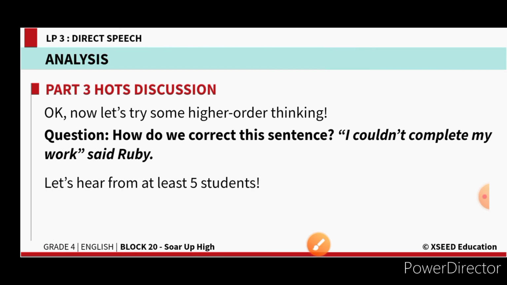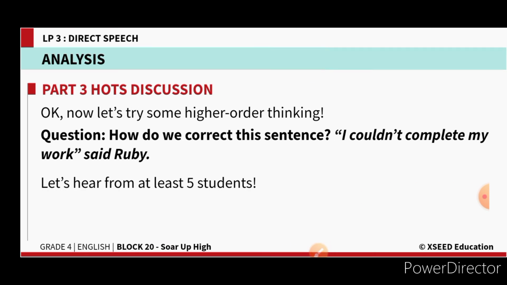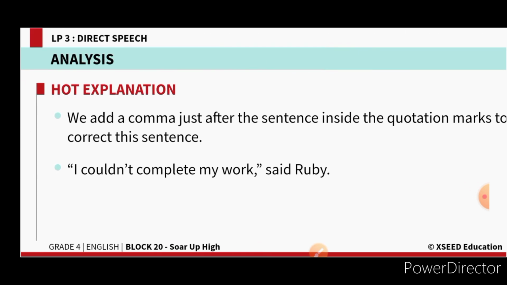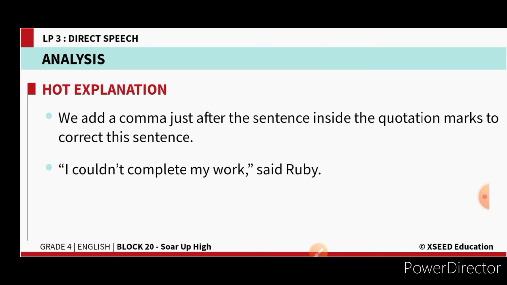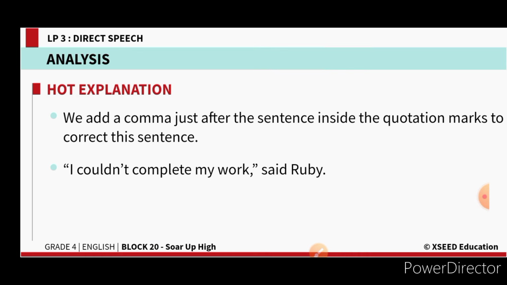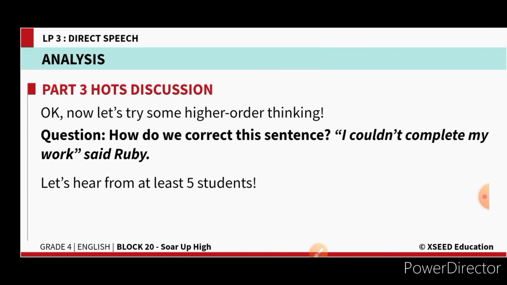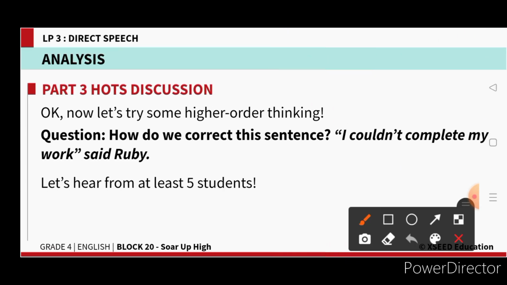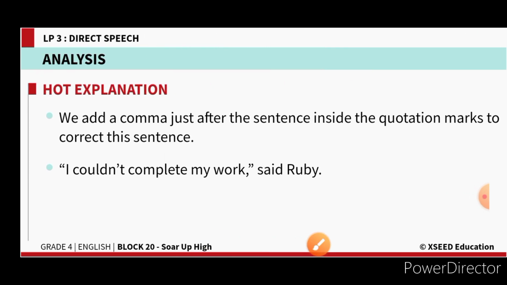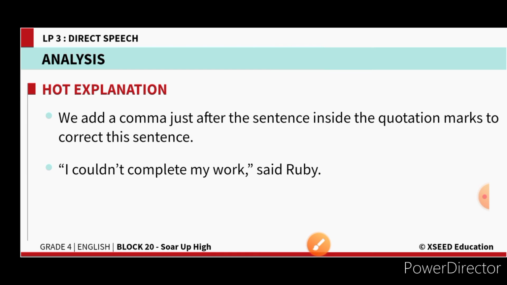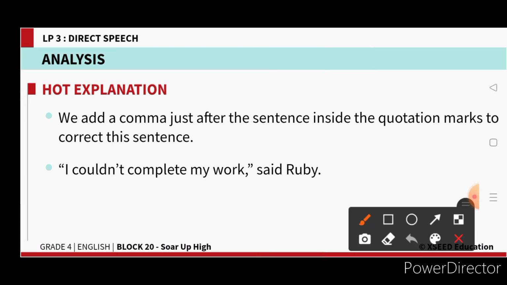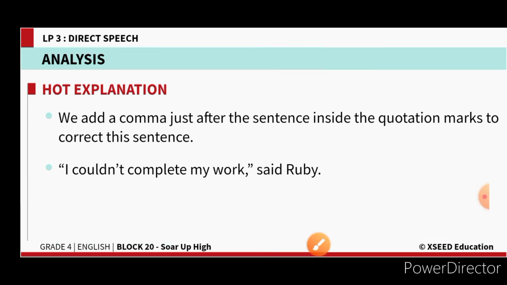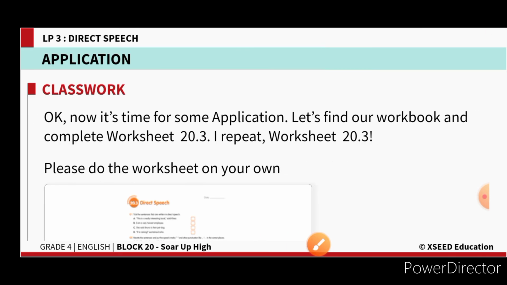Now, how do we correct this sentence? "I couldn't complete my work," said Ruby. So, how can we write it? "I couldn't complete my work," said Ruby. We have kept it in the quotation marks. But here, it was just I couldn't complete my work. Here, the comma was missing. So here, what did we do? We put a comma here: said Ruby.